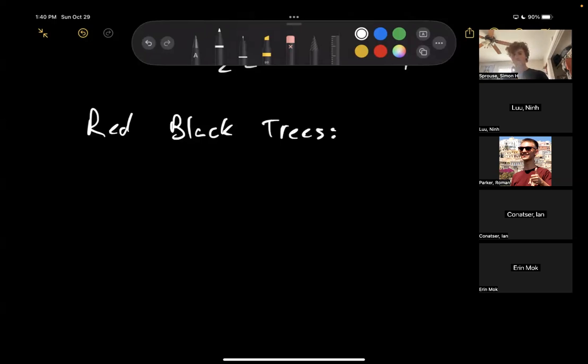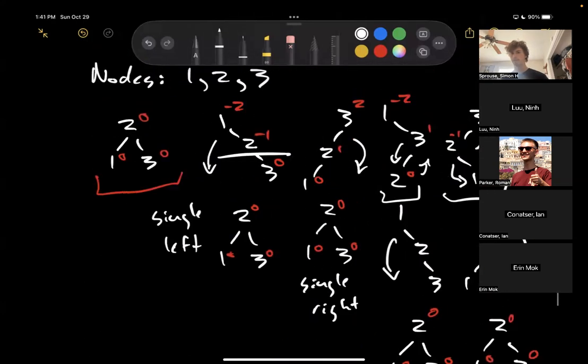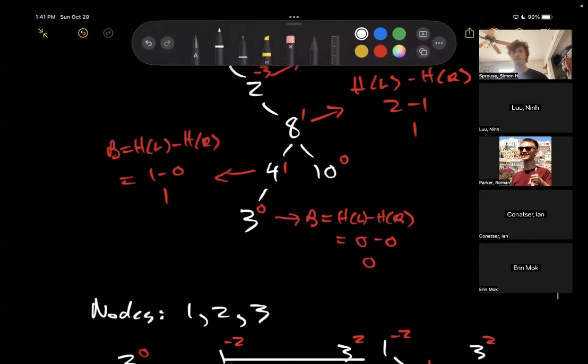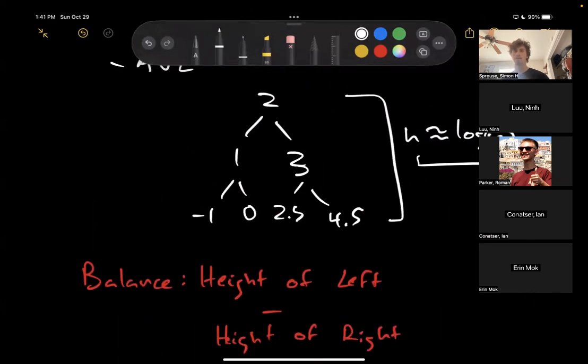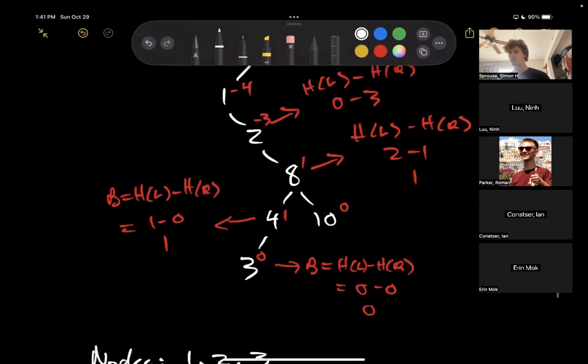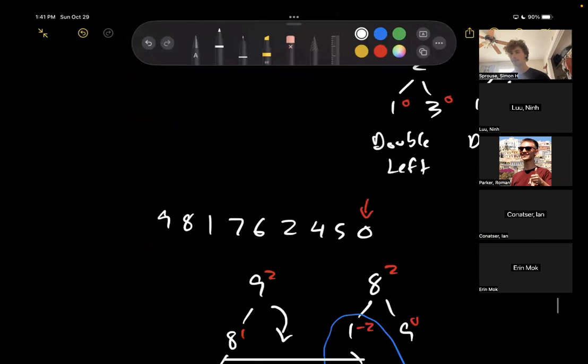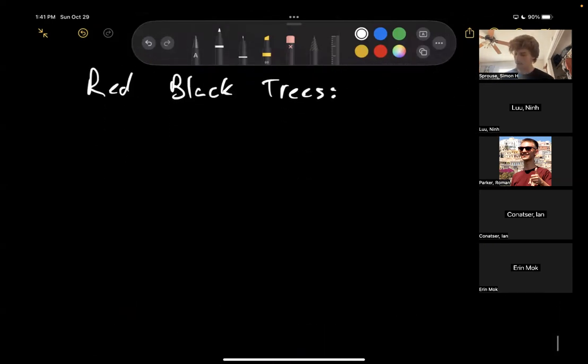So the reason that I cover AVL before I cover red black is that red black builds upon AVL. So if you don't have this concept down, I would learn this first before you try to tackle red black, because this concept is foundational for red black trees. So red black trees, we've got some rules.